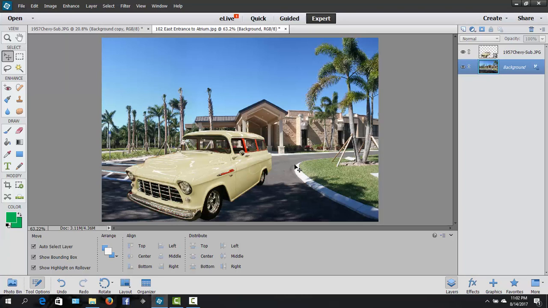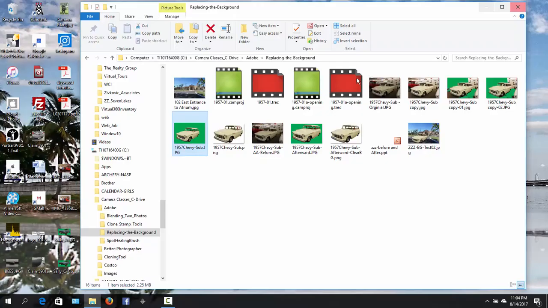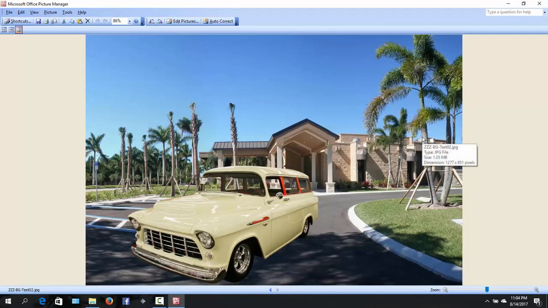That's all there is to this. You'll go back and save it, and we're done. Go back to our desktop and you'll see the finished product right there.